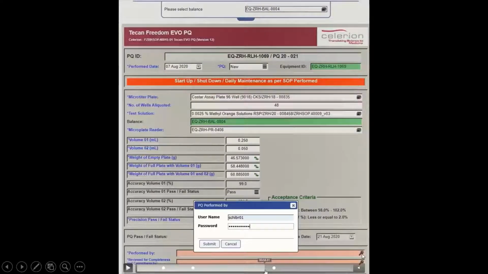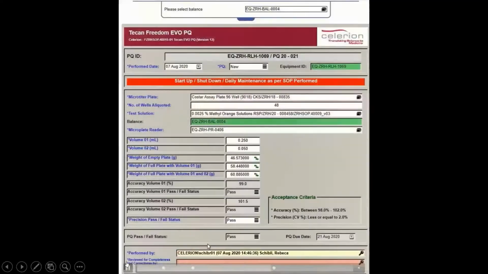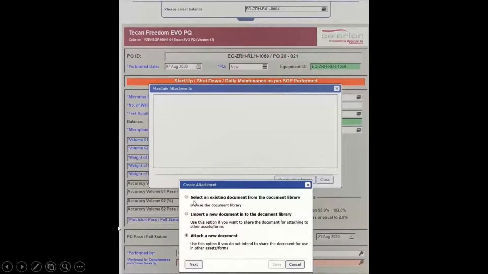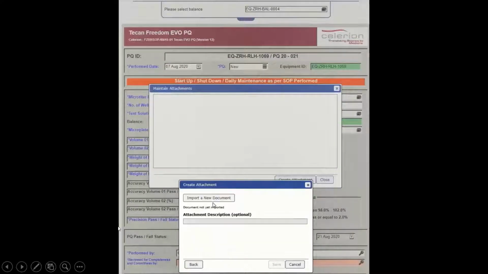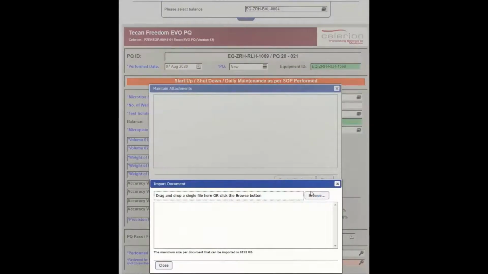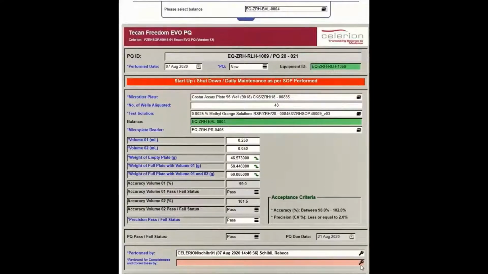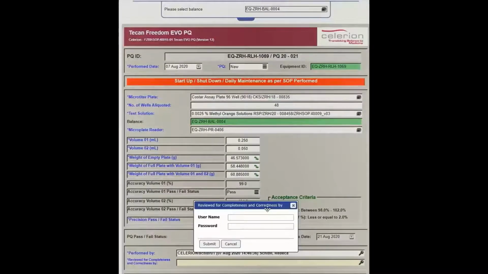So I can forward a little bit. The evaluation of the OD values requires a review by a second person. And to facilitate this review, the raw data can be attached to the electronic form as seen here. In this way, the second person has easy and fast access to the data that needs to be reviewed directly from the form. The process finalizes with the electronic signature of the second user. Again, username and password.